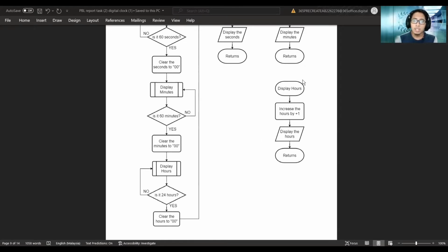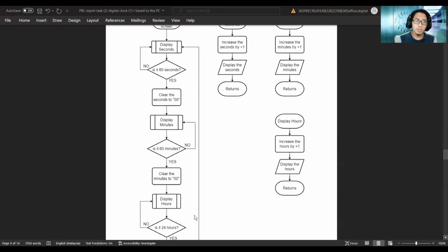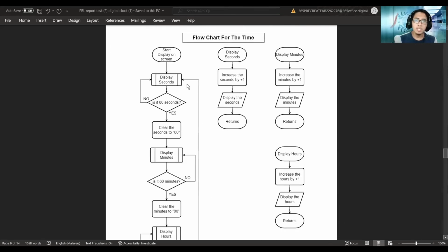Take a look at the subroutine here: display hours, increase the hours by +1, display the hours, and then return back to the flowchart. Then we make a decision again. Is the hour 24 or not? If it's not, then we display hours, increase the hours by +1, display the hours, and then return back to the flowchart. If it becomes 24 hours, then we clear the hours to 0. And then we start again to do this second.